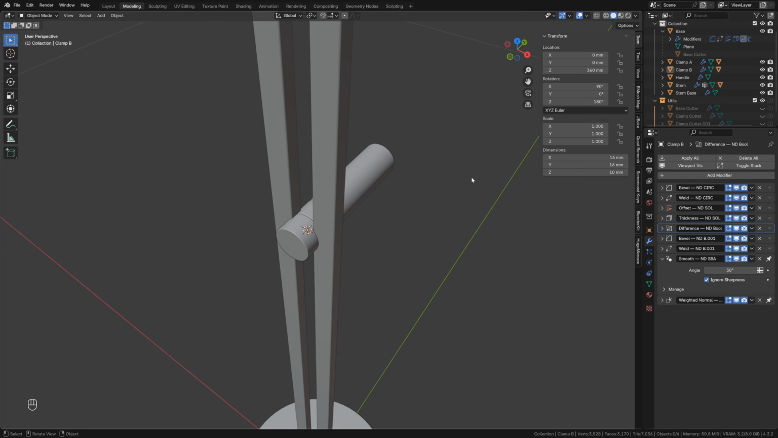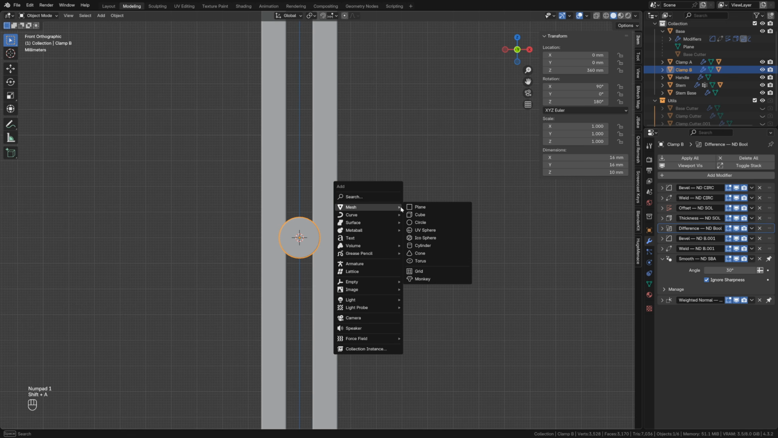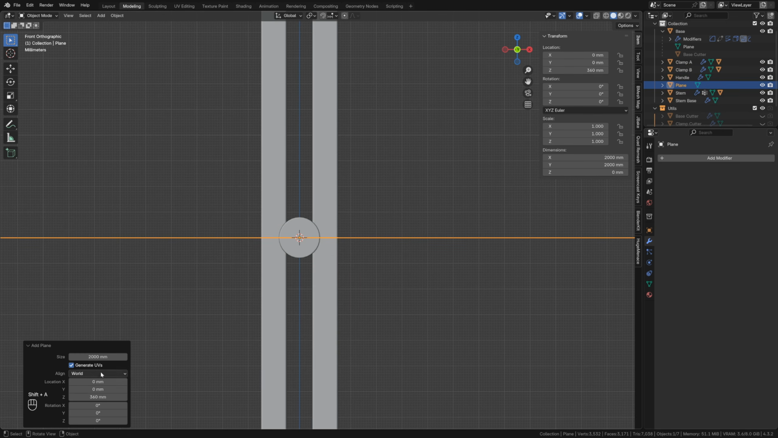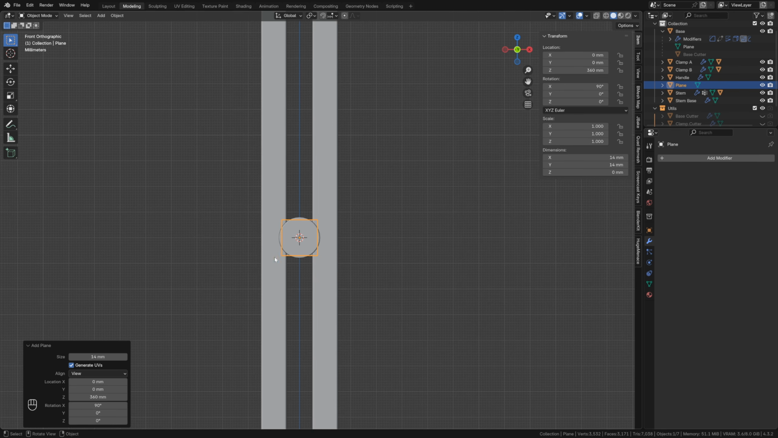The next piece we need in the clamp assembly is a little connection between the clamp B and the lamp head. Now, we could potentially duplicate one of these existing objects, but it might be simpler in this case just to pop into the front view, press Shift-A and add a plane, align that to the view, and in this case we want it to be 14 millimeters, so it's slightly smaller than the clamp and the handle.